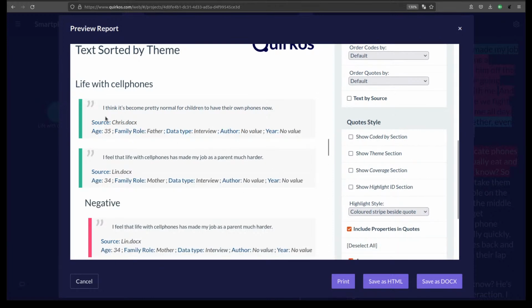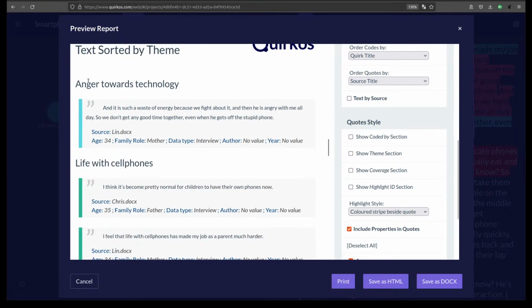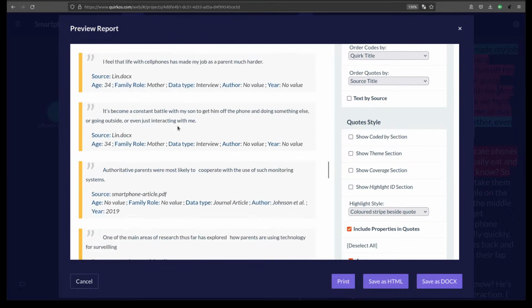So we can see that this is a quote from someone who's 35, a family-owned father. We can choose how these are arranged as well. So we can order the quotes by time when they were done, or the position in the source if we want them chronologically, sequentially within the source, or by source title. So if we want them by the name, or their size, or by subcategory, and so on.